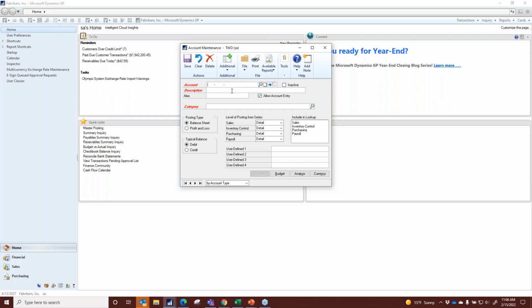You might know the account number, but you probably don't know all of your account numbers. You might know the name of the account or the account description or an alias. So we let you search with that information. So let's start with, let's say we need a cash account.